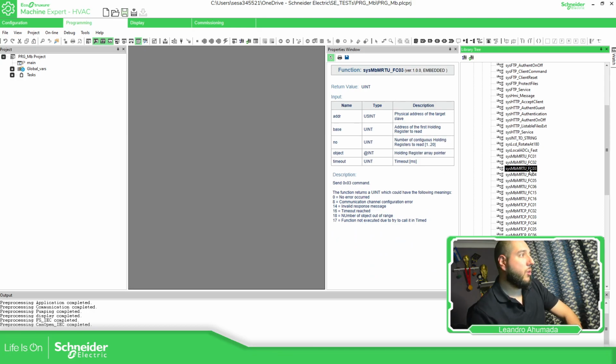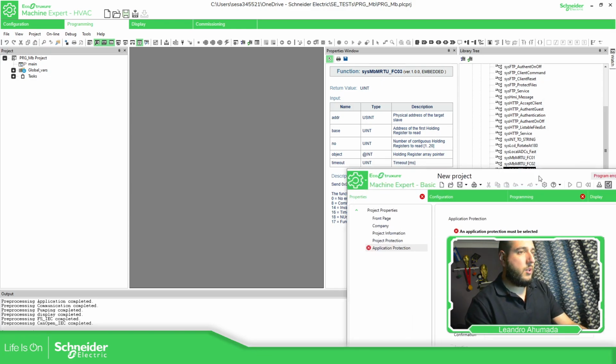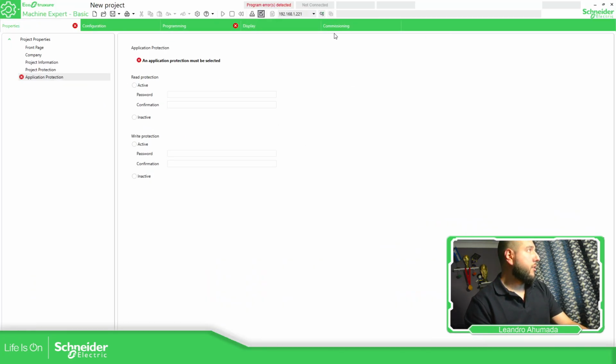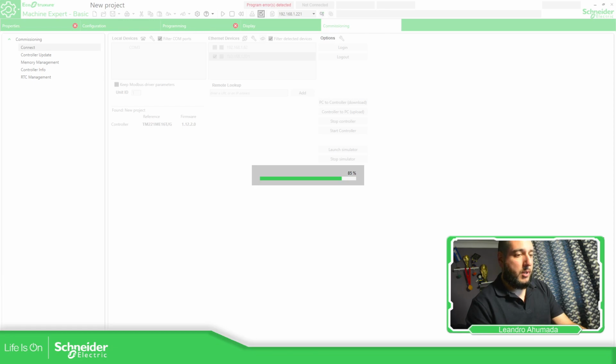What we can do now is first check the connection that we're going to have with the other device. In my case, I'm going to use the Modicon M171, so we can read and write information to it. Now I'm going to open EcoStruxure Machine Expert Basic, which is the software for the M171, so I can show you what I'm doing. If everything is right, I'm going to log into this controller and take the information on it.